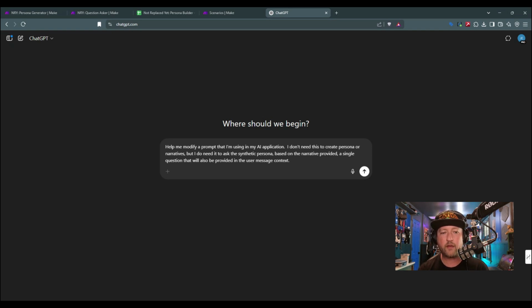Help me modify a prompt that I'm using in my AI application. I don't need this to create persona or narratives, but I do need it to ask the specific persona based on the narrative provided a single question that will also be provided in the user message context. Other than this change in intention, please keep the other factors detailed in this prompt the same.